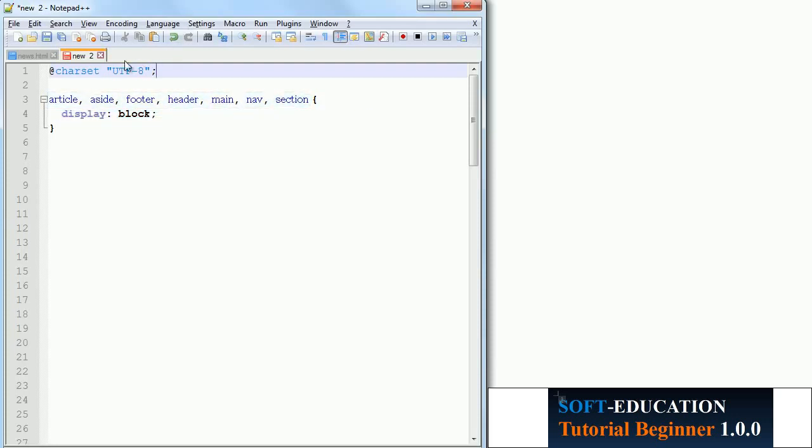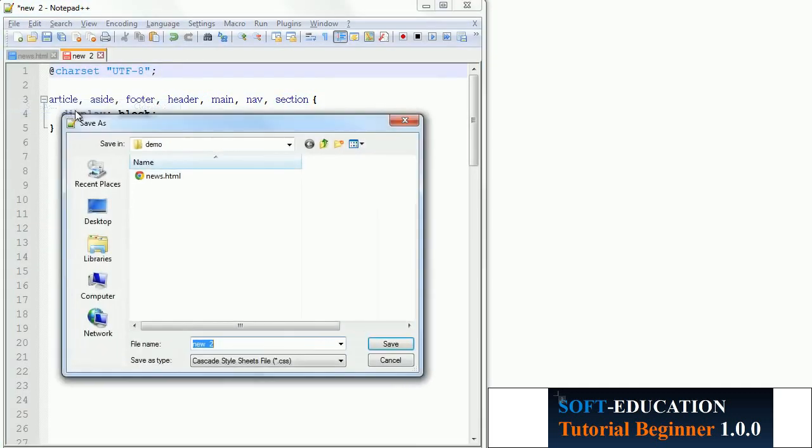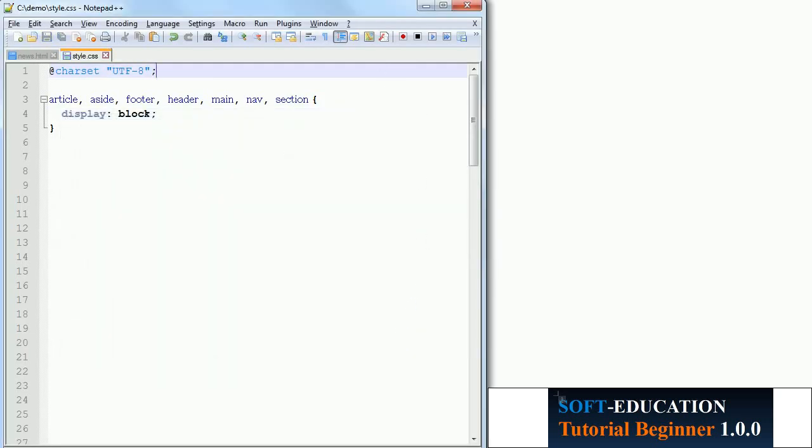Now I'll save the file and give it a name. I'm going to name it style.css. It's customary to use a CSS extension. I'm going to save it in the same directory that my HTML file is located in.